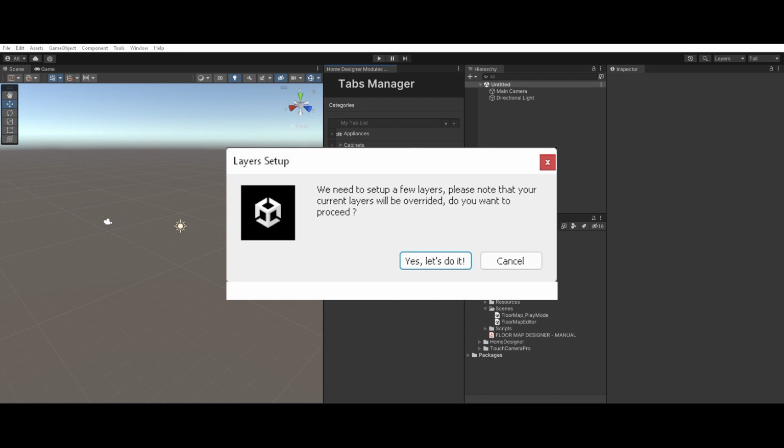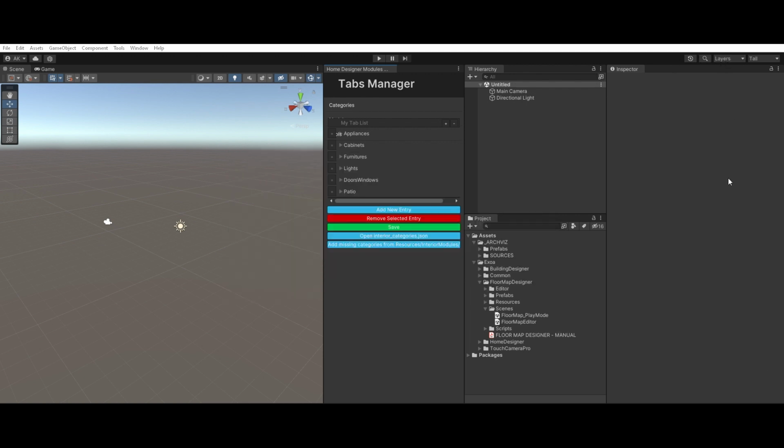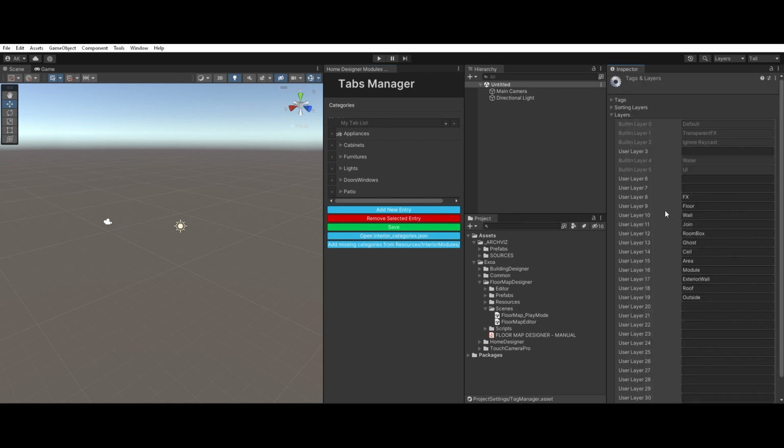When you import the plugin inside your project, you're going to see a window asking you if you want to install the layers and tags inside your project. So make sure you install it in a blank fresh new Unity project. Otherwise, you might override your existing layers and that's not good. When you think it's safe, just click yes. And you're going to see inside the layers tab a bunch of new layers that have been added. These are necessary to run the plugin.